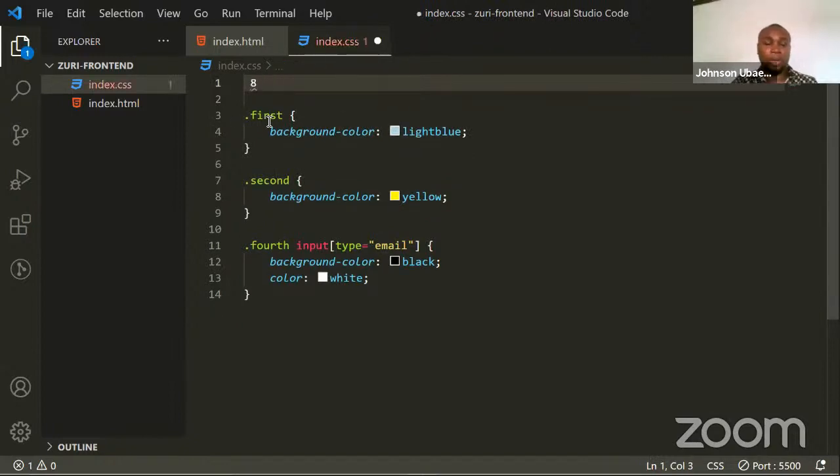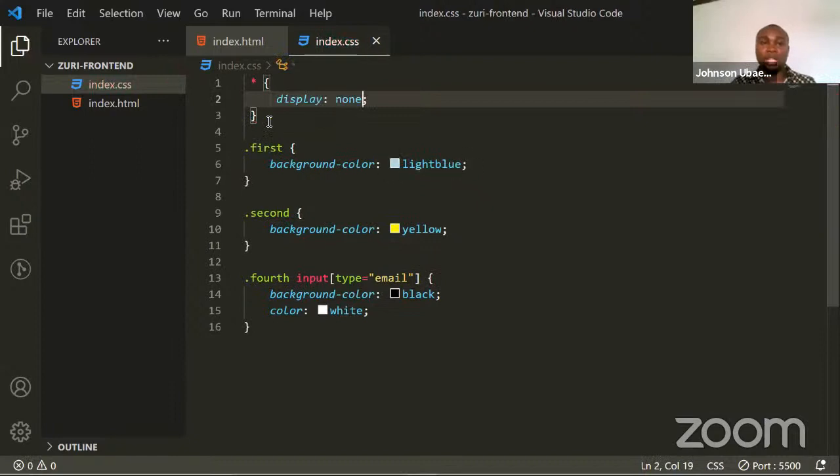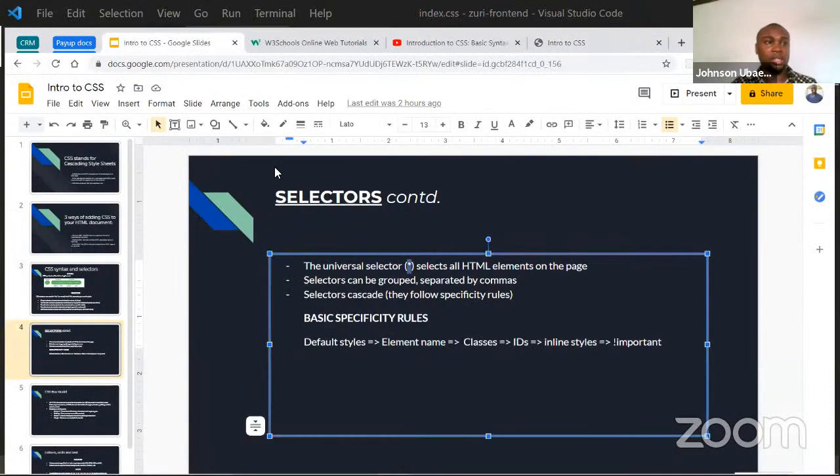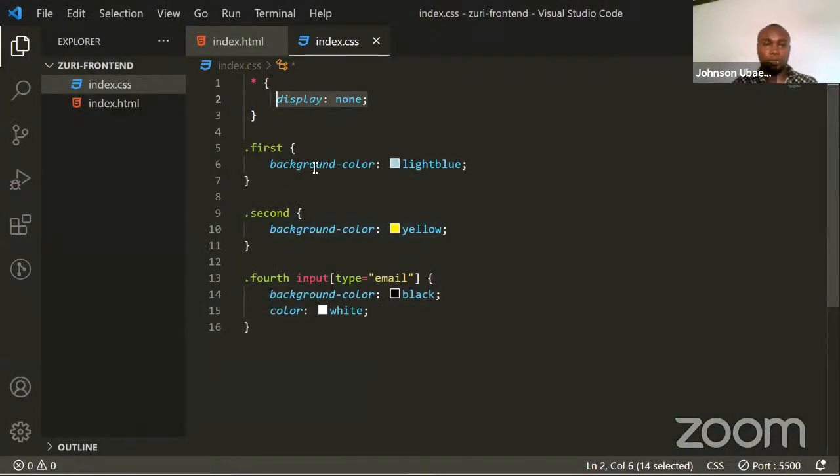At times, there are some things that you want to apply to all elements. Usually, that's not the case, but at times you want to do that. Okay, an example is when you want to. Okay, let me not. That's actually outside the scope of this class. Let's just move on. So selectors can be grouped, separated by commas. Let me explain that quickly.